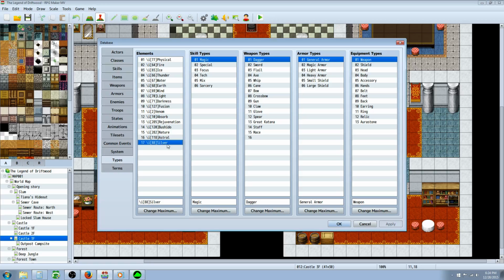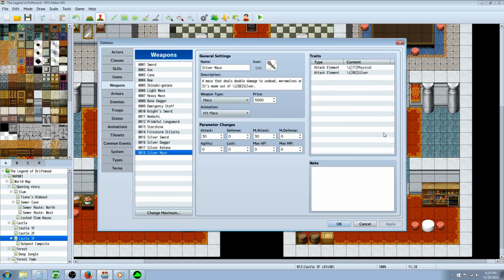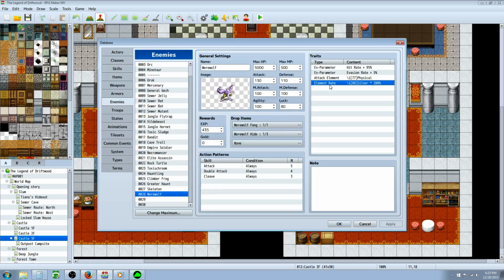So in this case, we're making a new element, calling it silver. We're going to go to weapons, and when we make our new weapons, we're going to award an attack element of that new element we just created, silver. And so we just give our weapons that element. And then when we go to our enemies, all you have to do is make the enemy weak to that element. So that's pretty much it.